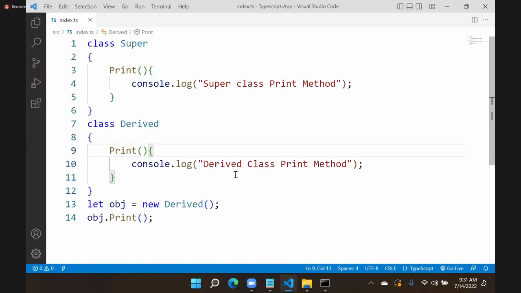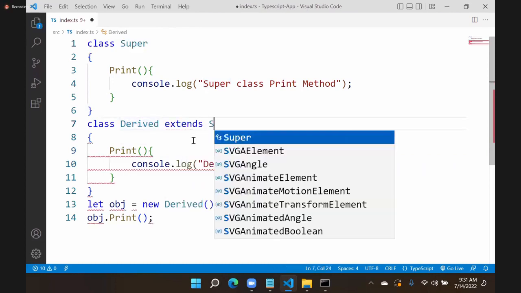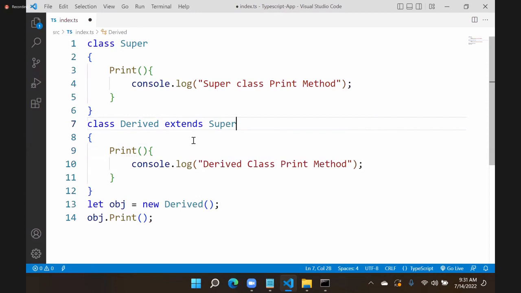Then what we can do is configure a relation between the classes. A derived class can extend the superclass. Just like we have seen, the contracts also can extend. So a derived class can extend the superclass.